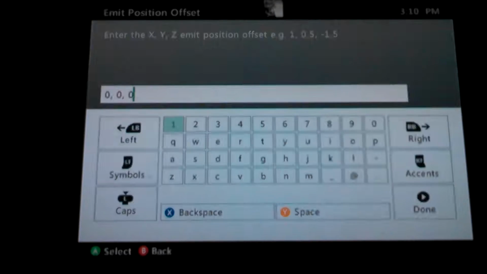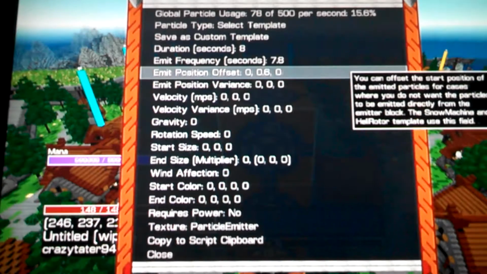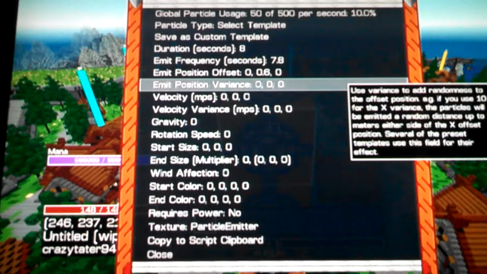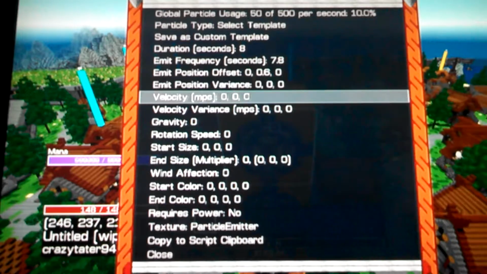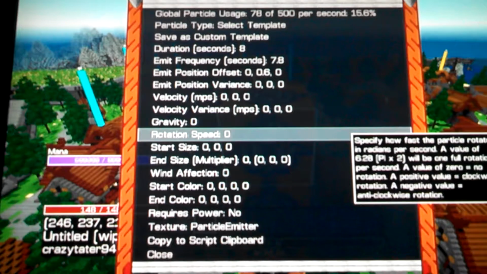Now for the offset, the first particle spawns on the center of the particle block that we have, so it's at 0.5 right there. So to get it sitting on top of it, we do 0.5, but because we're going to be putting a width probably of 0.1, we're going to change that 0.5 to 0.6. Then the variance, you don't want anything to do with that because it's not moving around. Same for velocity and gravity. Rotation, you're not moving it.